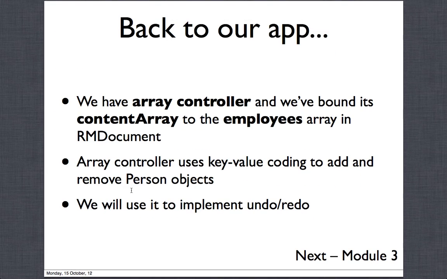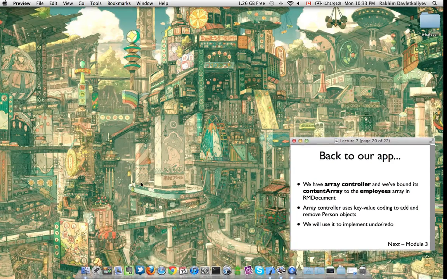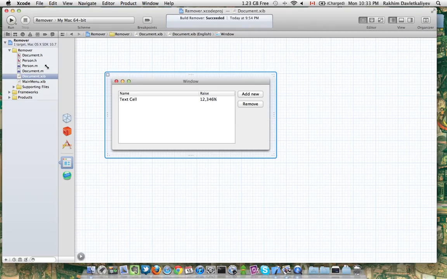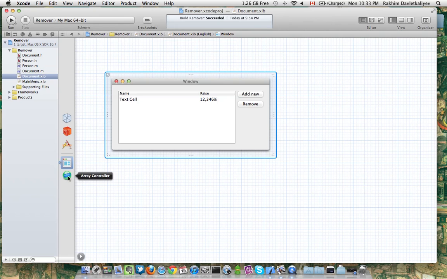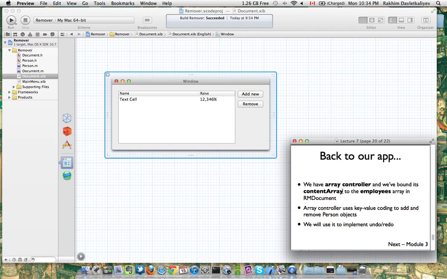Okay, so how to use this in our application? We have an array controller. Let's just go back to the application. Actually, we have this array controller, and we've bound content array to the employees array in our document. So we use this array controller to connect to the actual data, to connect to the array of employees in our document. The array controller uses key value coding to add and remove person objects. So we have this application and we can add and remove objects, meaning employees.